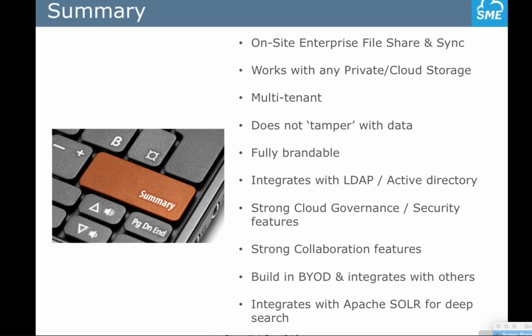It has strong collaboration features, and promotes that as part of the product. It's got built-in BYOD, but integrates with other best-of-breed. And in the extended edition, it can support deep search through the use of Apache Solr integration. So what I'd like to do now is go through the solution and provide a demo.